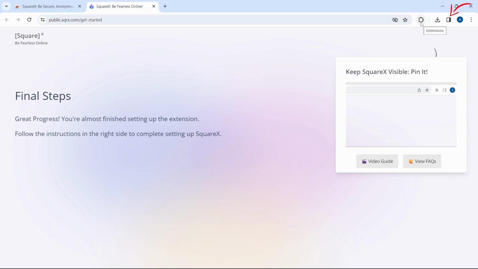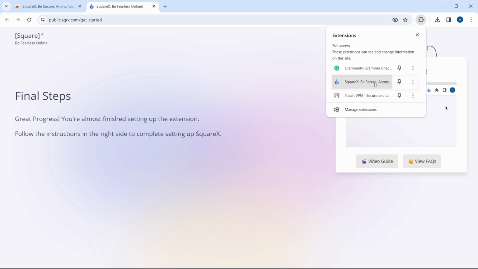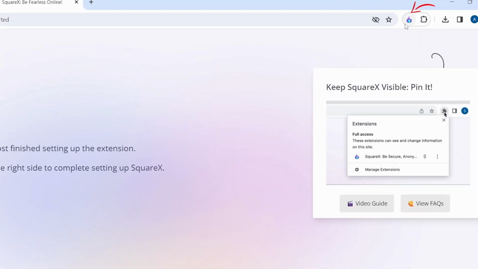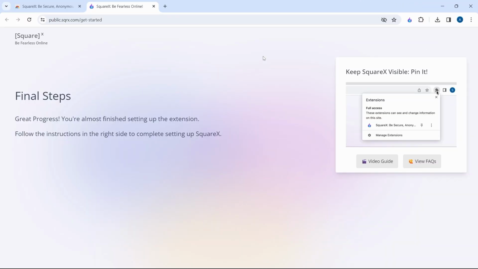Just click on Extensions, that's on the top right. Here you'll find SquareX, and you can pin it by clicking on this pin icon that's here. As you can see, SquareX has come here. Now it's pinned, and the next thing we have to do is sign up with our account.